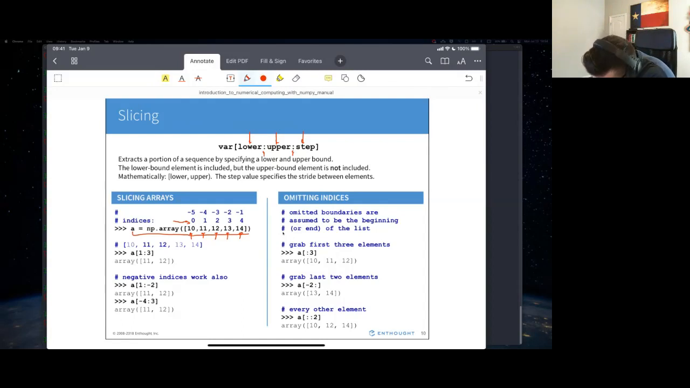We can slice this array up to but not including. Let's say that we wanted 11 and 12 out of this array A. We would specify the lower bound being 1 and the upper bound being 3. That's because mathematically, when we define slices, our lower bound is inclusive and our upper bound is exclusive. So think of it as up to, but not including. This says, give me the slice of array A starting at index 1, going up to, but not including, index 3, which would give me 11 and 12.